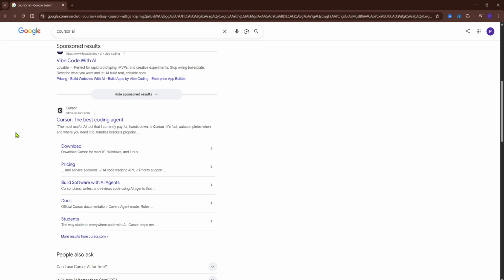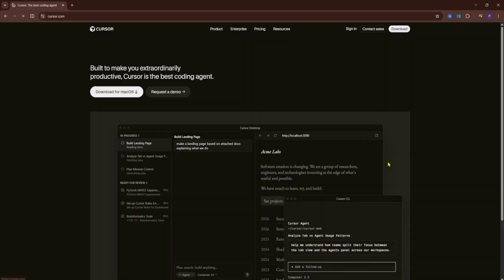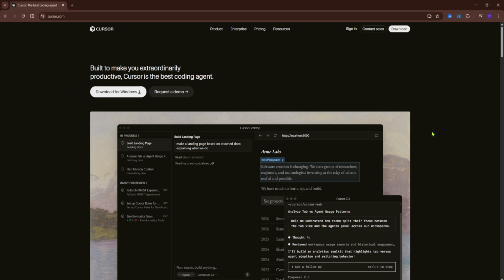Now, first thing we need to do is type in our Google browser Cursor AI, and then you will see here cursor.com. This is their official website.